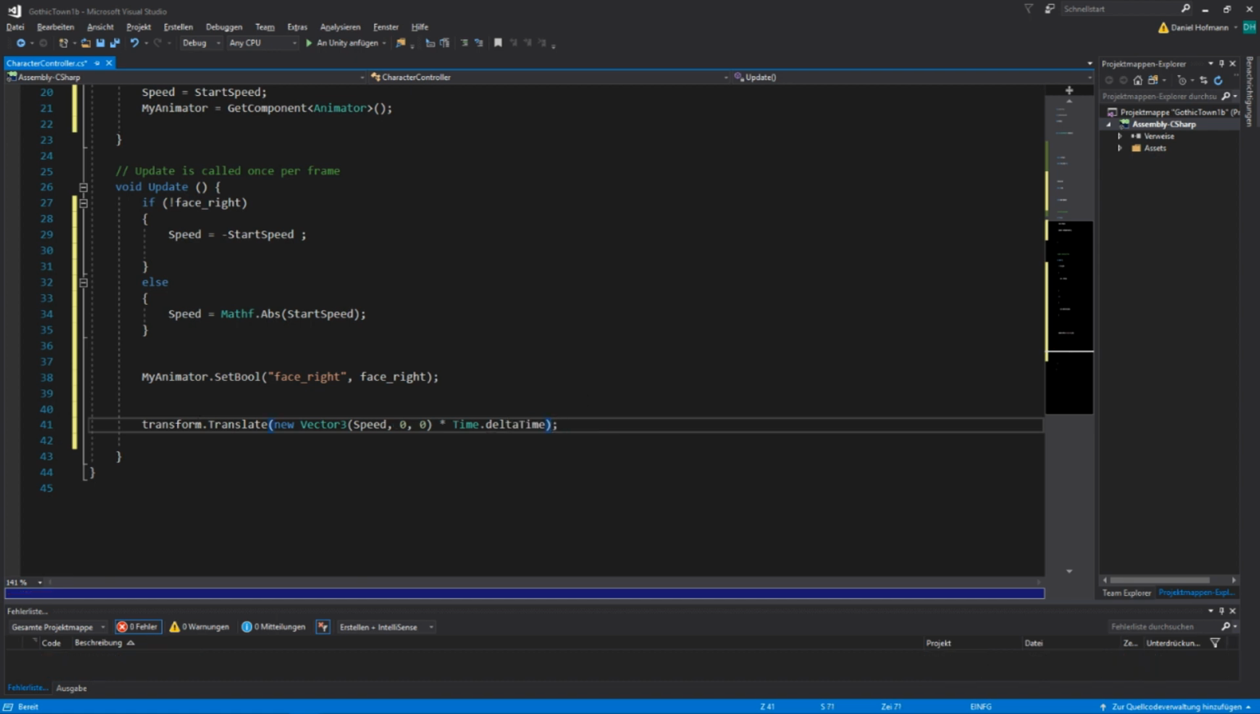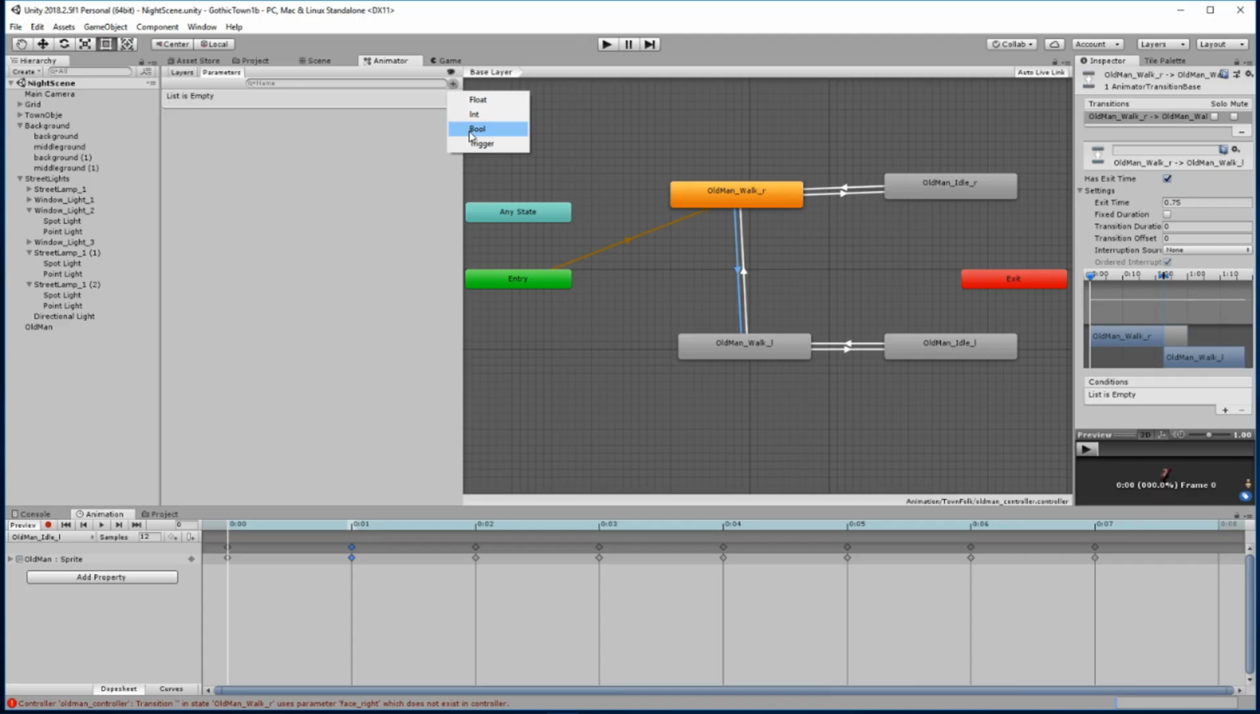Now we return to our old man's animator controller and add some parameters. We need our face_right parameter, of course, which is a bool for making the transition between the walk right and walk left animation. And we add two additional parameters, which are triggers, unlike the face_right parameter, which are the parameters idle_right and idle_left.